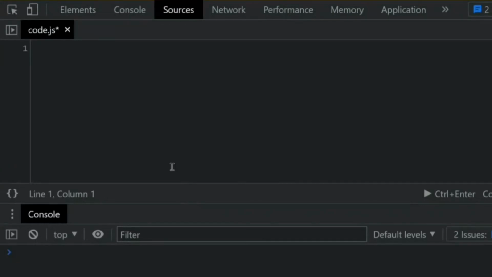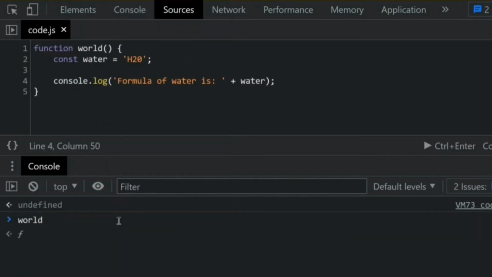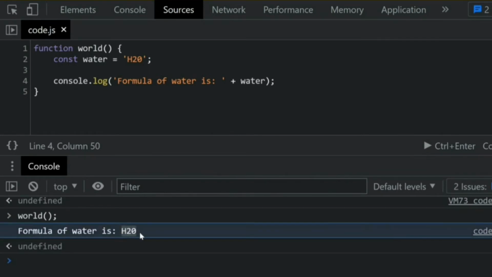Closures in JavaScript is very easy. If I create a function and call it world, within its scope, if I declare a variable water and assign it the value of H2O, let me print its value. When I execute the function, you can see the value is printed.